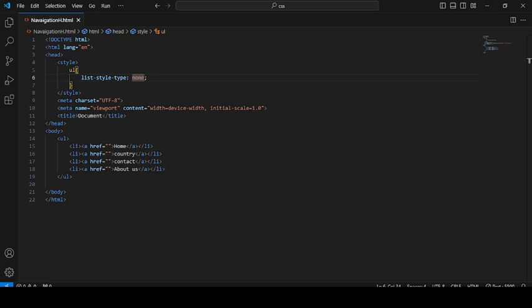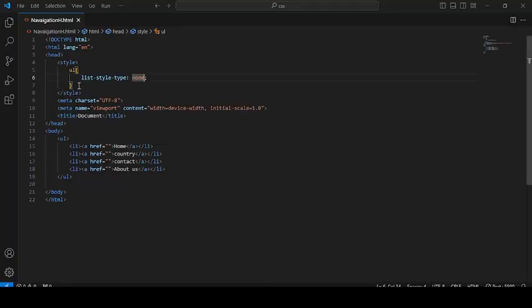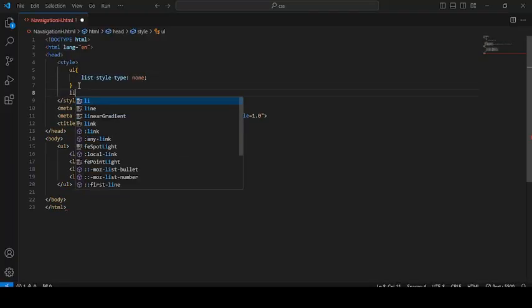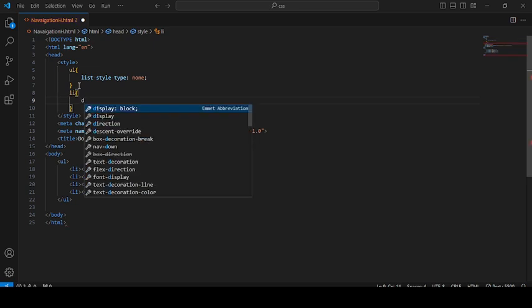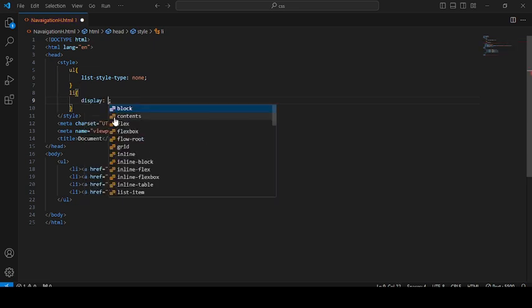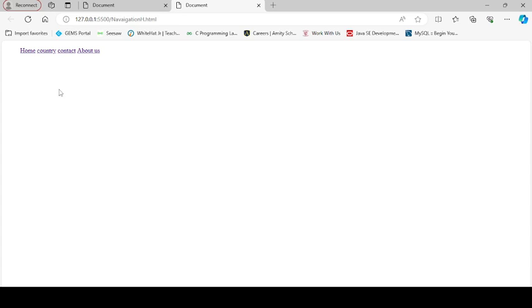Now we have to bring all these links in a single row. For that, here we have to give li, and here display to inline-block. So all the links are in a single line.